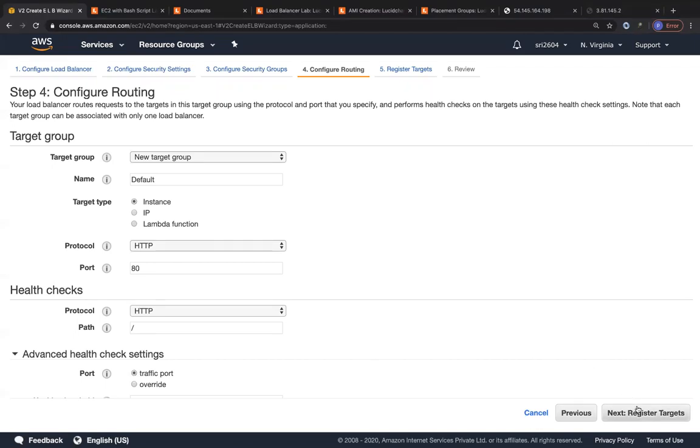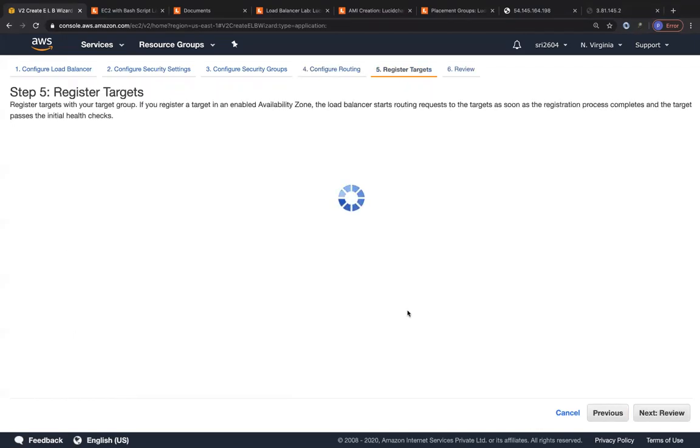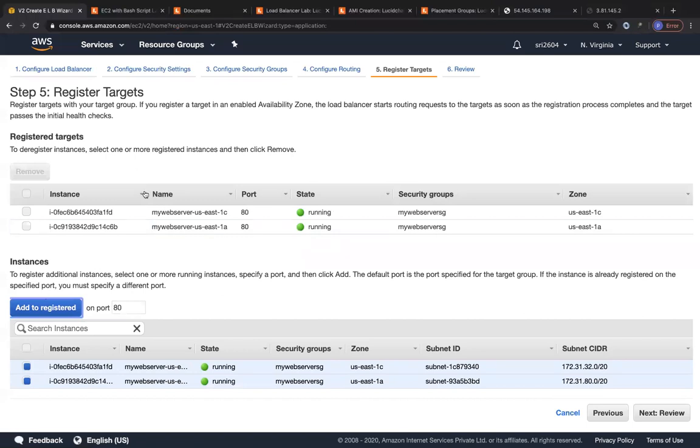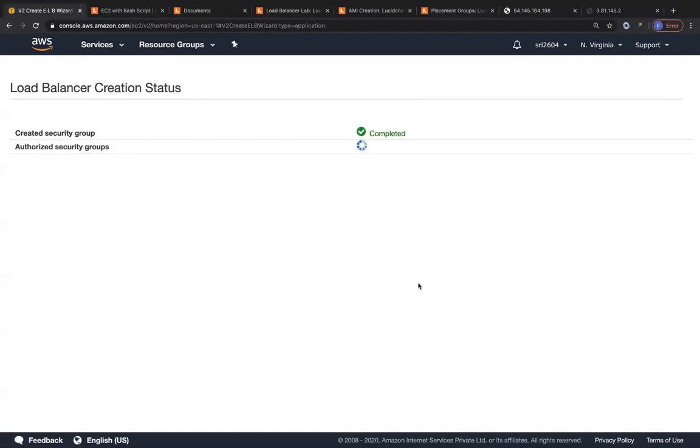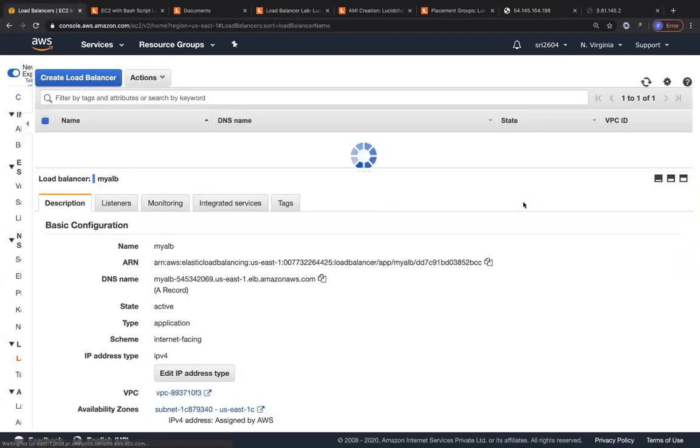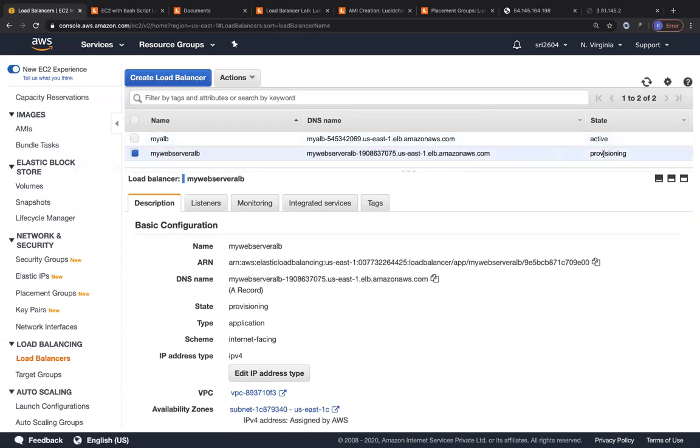Okay, so next is where we are going to register our targets. When registering our targets, we can choose both of these two EC2 instances. It has found that both these EC2 instances are running. Don't just select them and click next. You have to add them to the registered targets of that particular target group on port 80. Go ahead and click on next review, click on create. So now your load balancer will be created. Once your load balancer is in the provisioning status and has to come to the active status, we will walk through some of the properties of this load balancer and the target group.